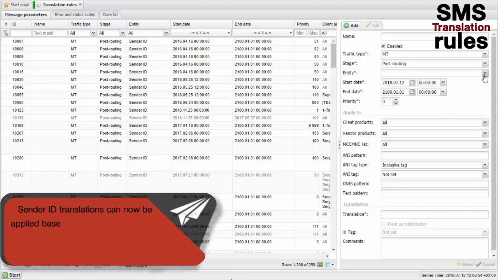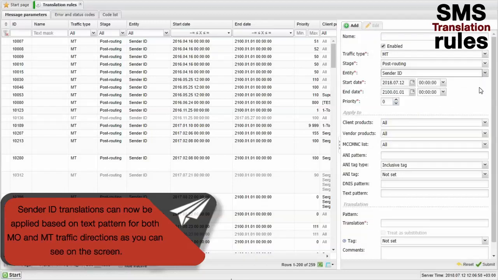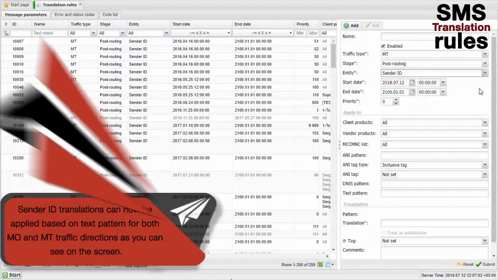Sender ID translations can now be applied based on text pattern for both MO and MT traffic directions, as you can see on the screen.